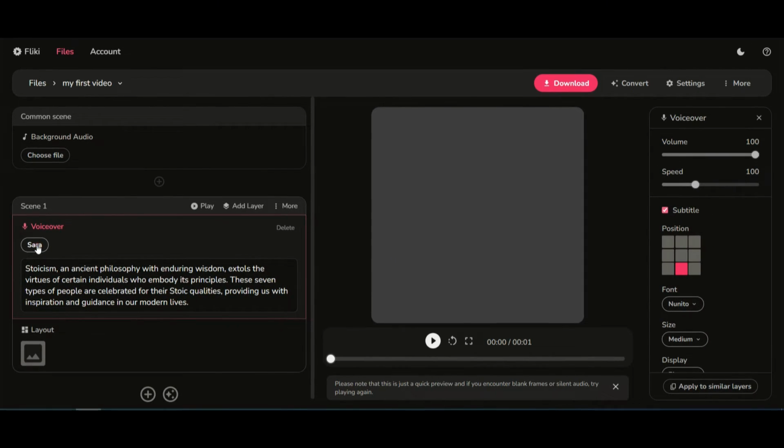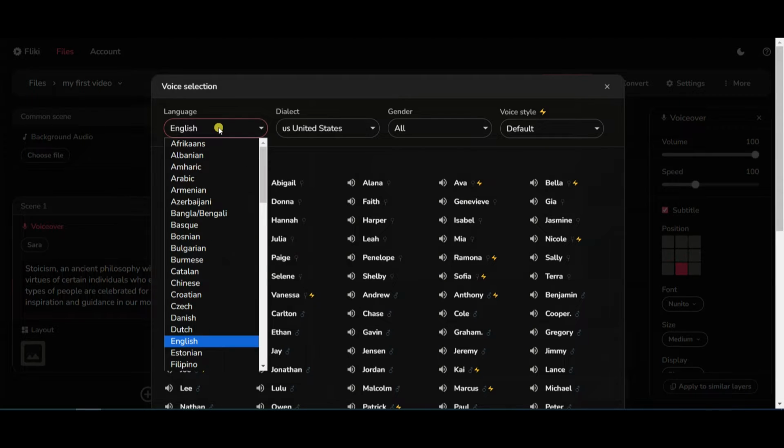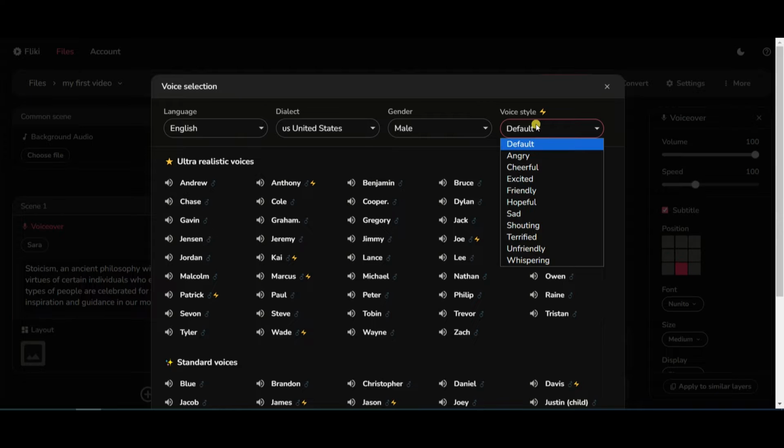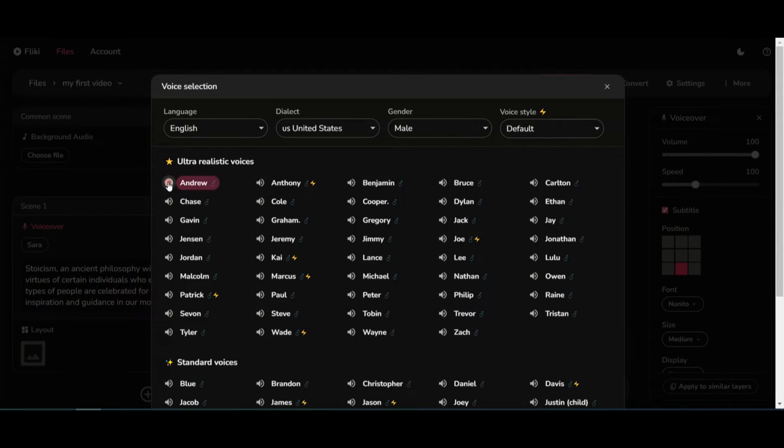Next, adjust the voiceover settings. You have the option to select a different language, gender, and voice style. It's recommended to choose a high-quality voice with a deep and crisp tone.